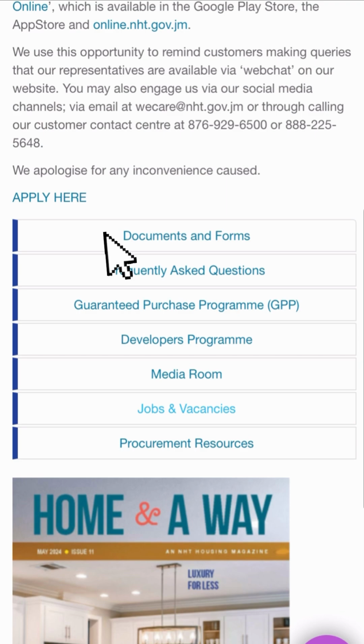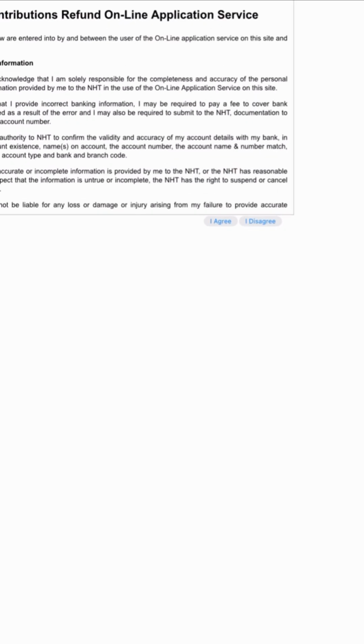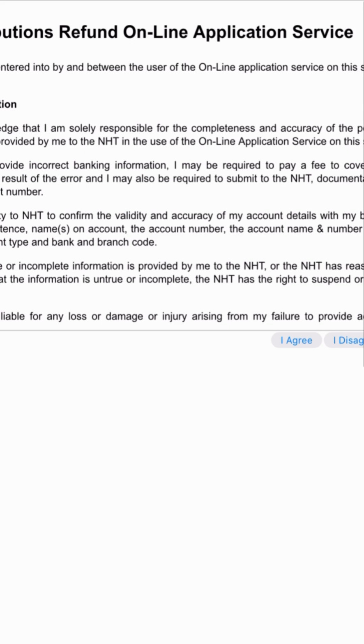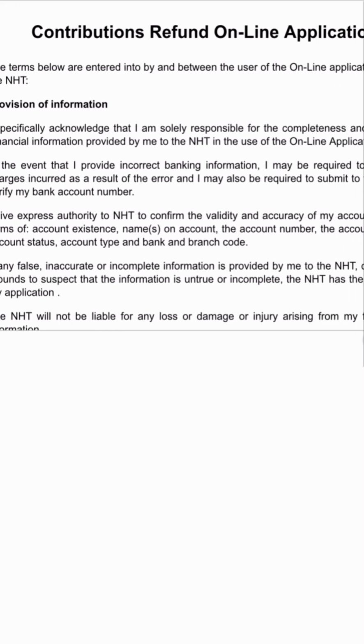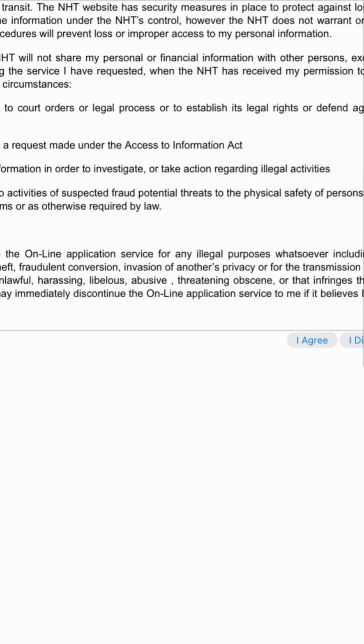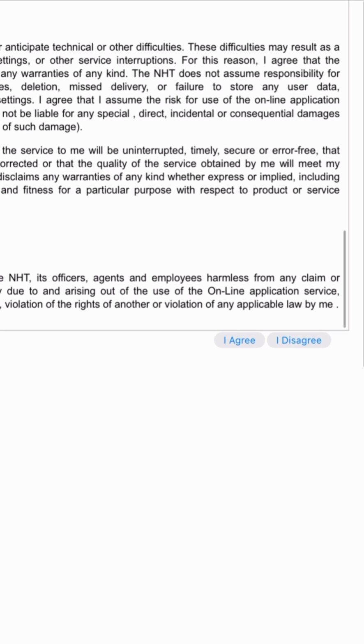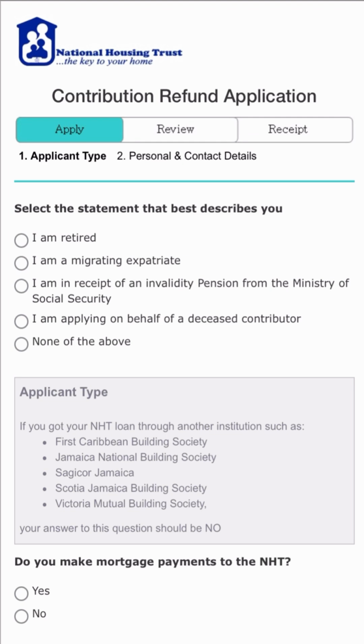Now you want to click on apply here. This will take you to the contribution refunds online application page, and you can of course scroll through and read the provisions. I don't, because in my mind I'm gonna do it anyway. So, but you should read it. You should read it. Always practice to read fine prints. Now, once you click on agree, it will take you to the application form.